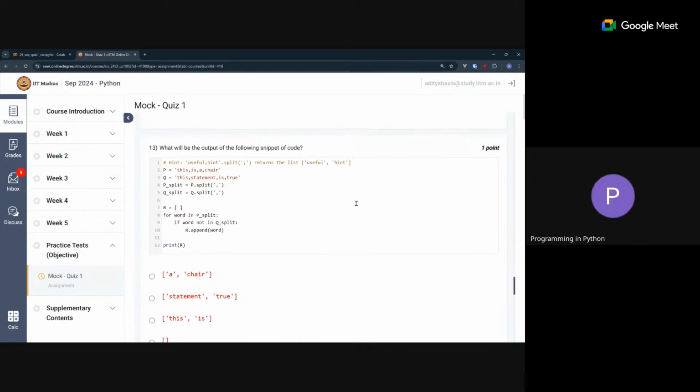Let's move on. What will be the output of the following code snippet? They have given you a hint. We have p equal to a particular string, q equal to another string, and then we are saying p split is equal to p dot split, and we have given a delimiter that will be used to split the string. So P split and Q split will be a list of all the words, saved as a list.